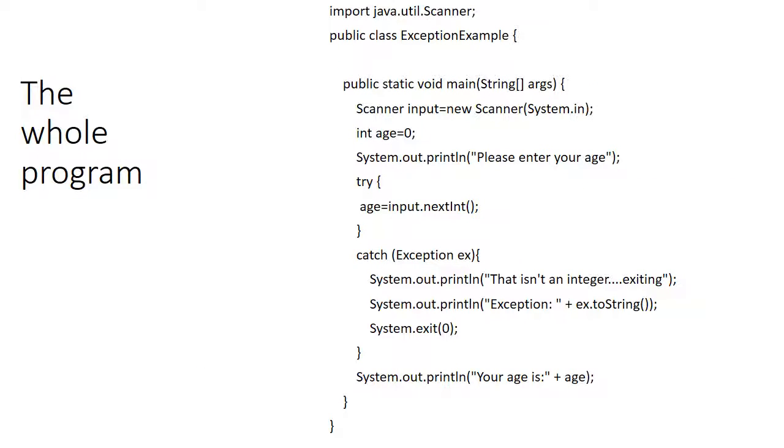Here's our whole sample program. All it does is create some variables, and a variable for age. Then it prompts the user to enter an age. Then within the try block, it accepts that input. If there is an error found, it proceeds to the catch block, where the exception is printed out and an error message is printed out. And then, of course, it exits the system. System.exit is the way it exits the system.